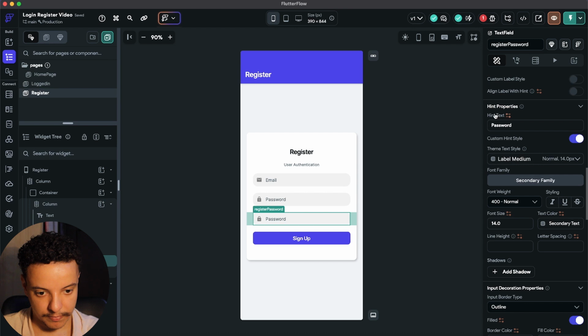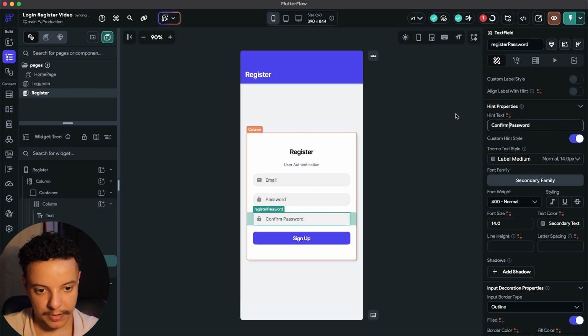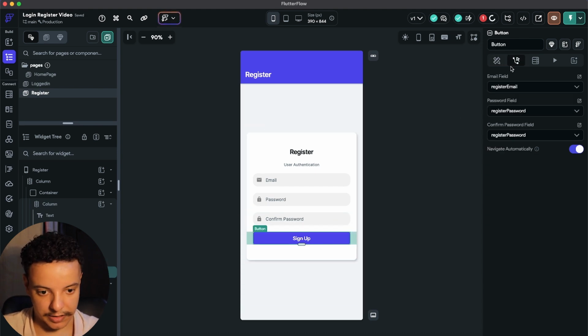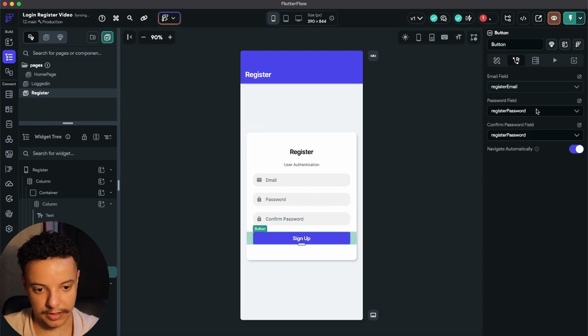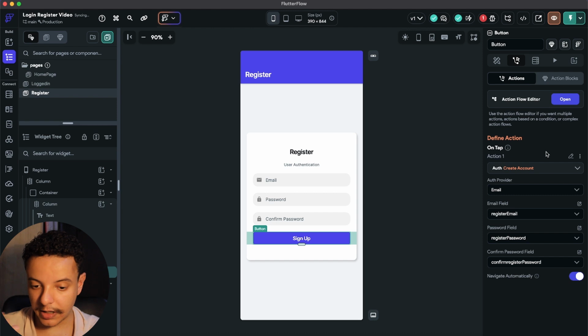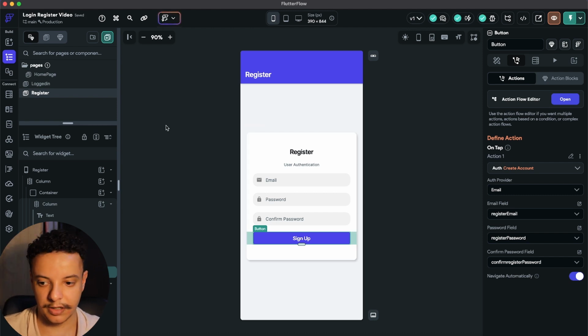Confirm password, right? And now in the action, let's set this confirm password to the register password, and here we can choose this one, confirm register password, and we are already set to create a new user. And that's how we can sign up in here and then log in on the other page.